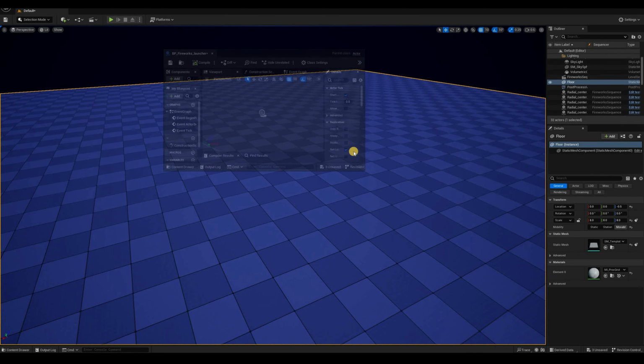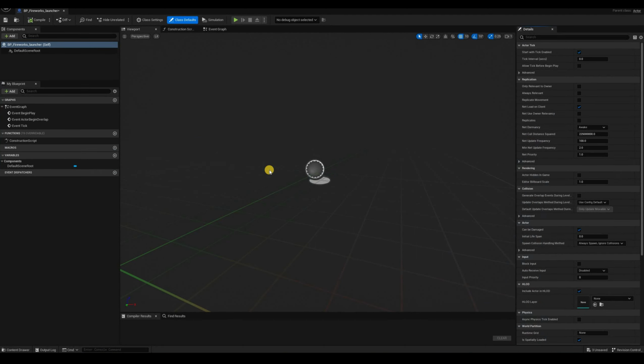Let's open it up and let's think of all the properties that we might want to change in different instances of this object. So we might want to change its visibility, like we might want to put one big launcher and have different series of fireworks coming from it, so we don't need all of them visible. So let's add that one.